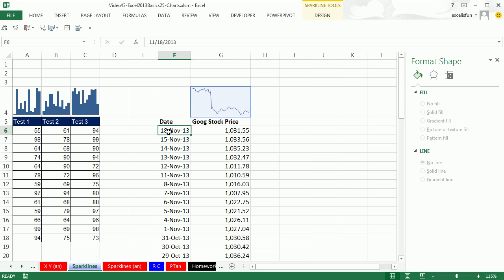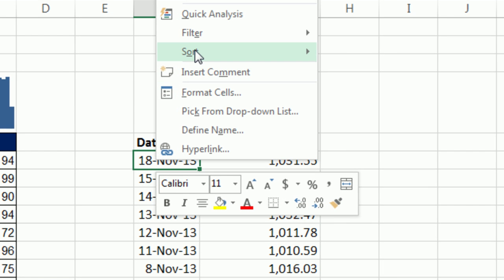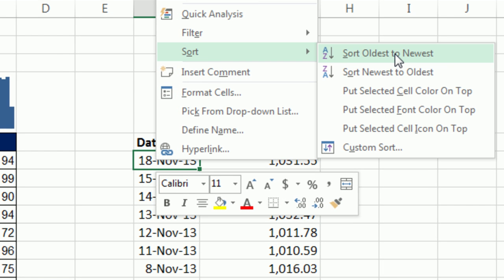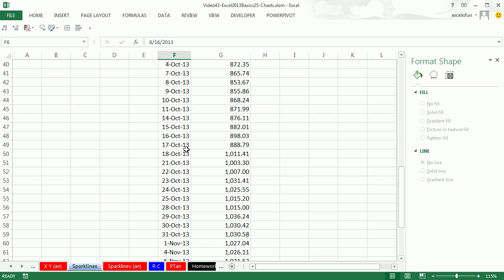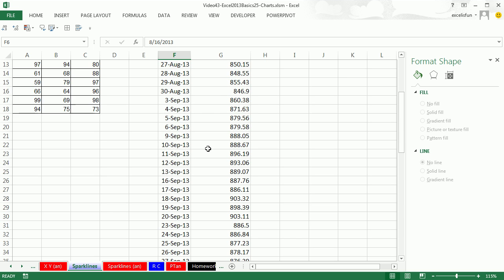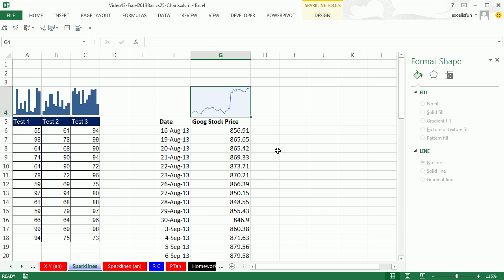That's backwards. I'm going to come here and sort this column date. So right click, Sort, Oldest to Newest. And instantly now we get from left to right, right? Here's our August 16th all the way down to November 18th. And that would be a little Sparkline.